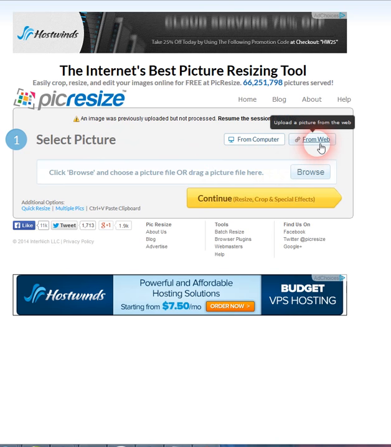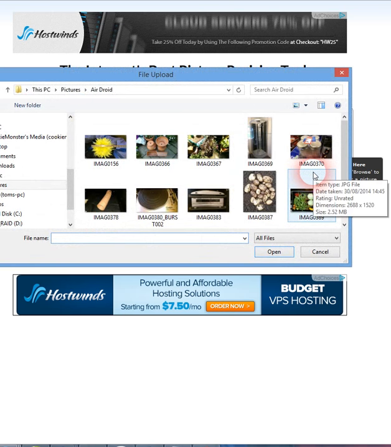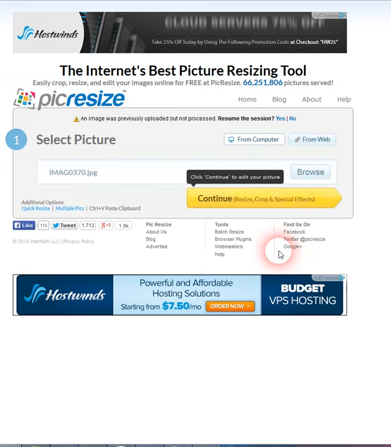You can actually get a picture from the web, but we're going to get a picture from the computer. So first of all, I'm going to click Browse. And you can see here a selection of pictures that I've got to hand. I'm going to choose this picture of the jam jars, so we're going to highlight it and click Open. And you'll see now it's got the file name there.